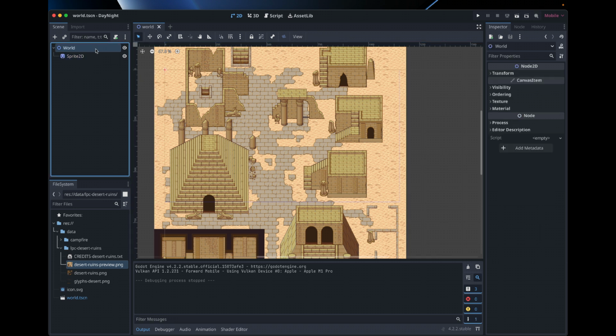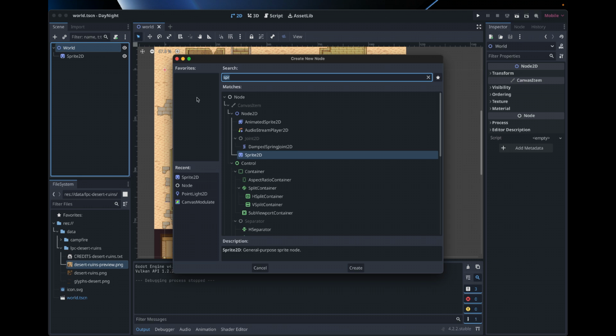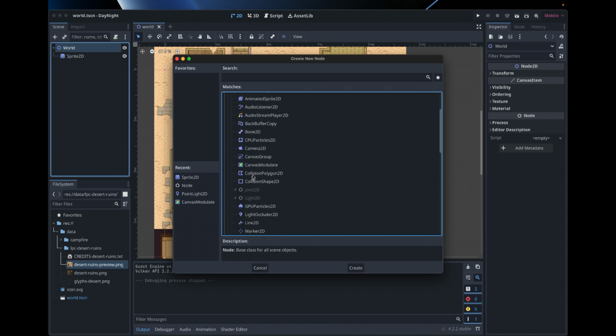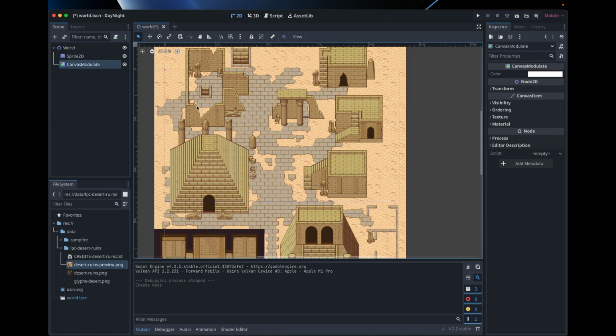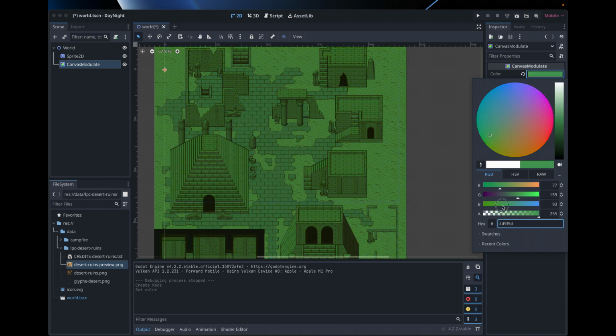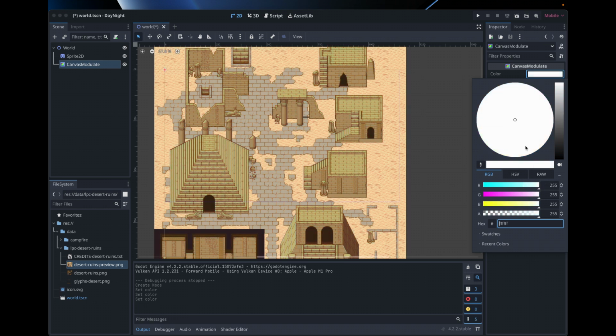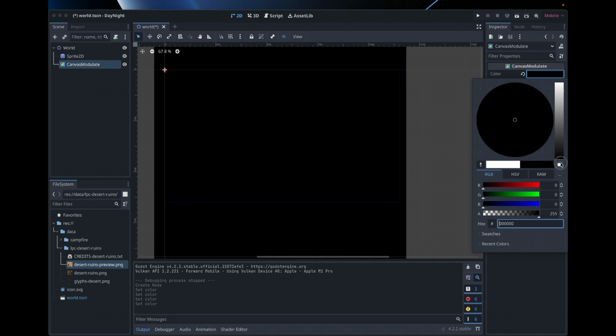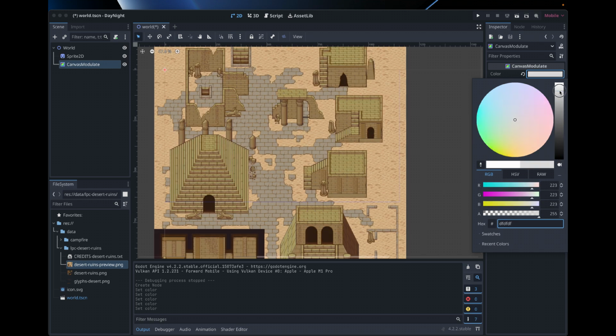To make a sun, we need to create a CanvasModulate node. CanvasModulate is a node which modulates the color of the entire scene. So you can see that if I change the color, it will modulate the color of our sprite node. White color means that it won't be modulated, and black color we have it in black. So this will be our sun.